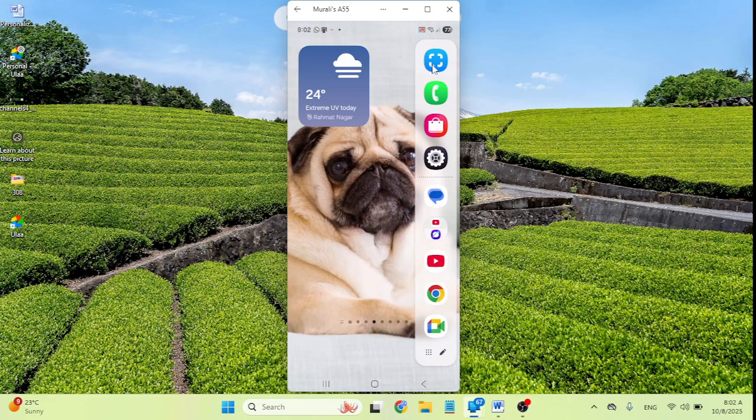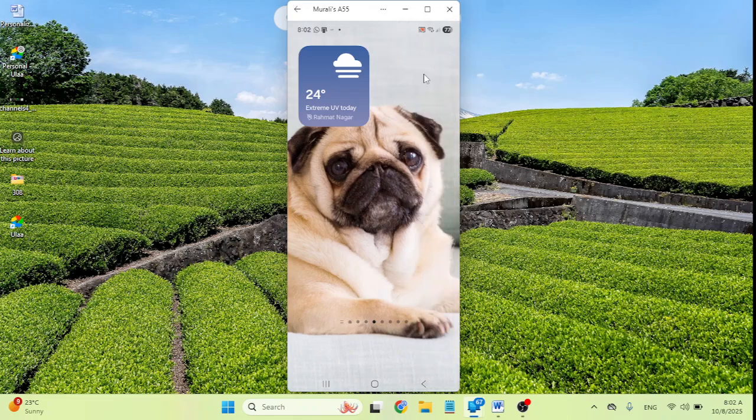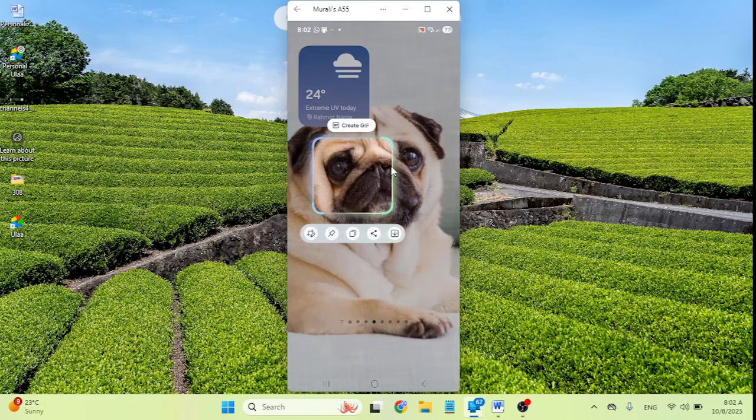You can see here when you drag this slide bar, you can select the area with this AI select feature. So select this one, AI select. You can select the screen, and however much area you want to select, you can select using this feature. This is a good feature in this one.